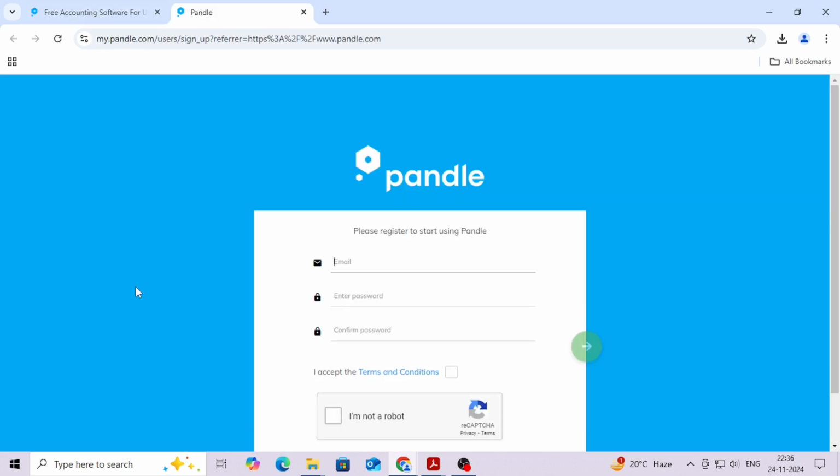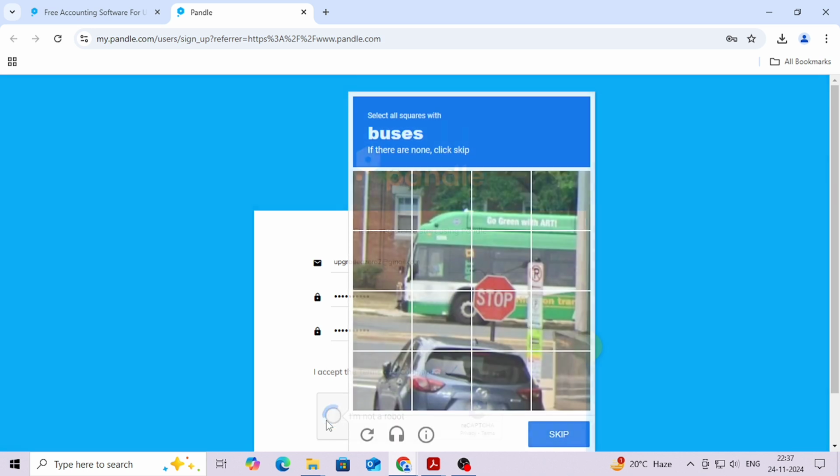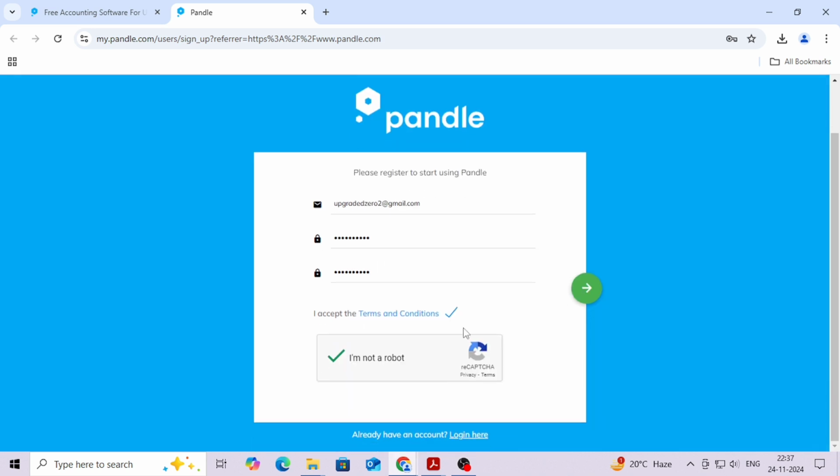Now you have to enter your email ID and then your password. Okay, so I'm just entering my email ID upgraded0 to @gmail.com, and I'm just entering my password. Fine. Then you have to accept the terms and conditions. Okay, so you have to prove that you are not a robot. Fine. Okay, now just click here.